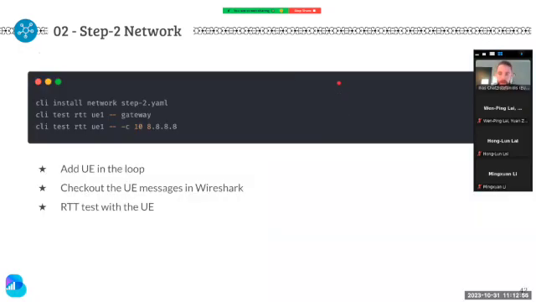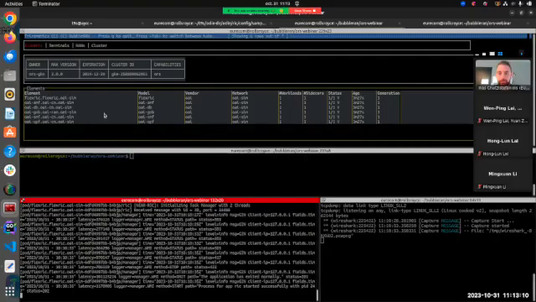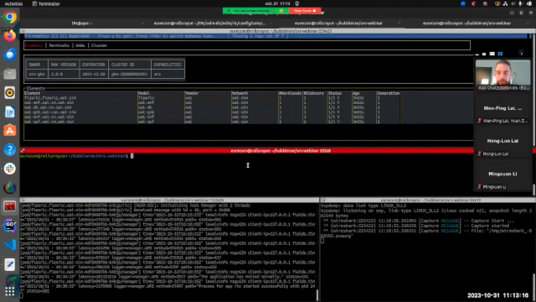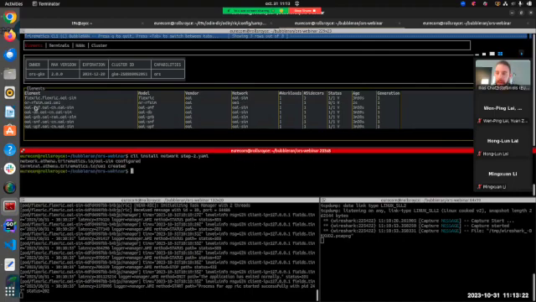So the commands, it's the same command, CLI install network, and we use the step 2 YAML, which has only this difference that adds the UE in the loop. And then we're going to do the RTT test. So CLI install network step 2. So we can see that directly the NR RF simulator UE1 is connected to the network. Here on the status, we can wait for the UE to be properly connected. We can see that all of the others are probably connected, 1 out of 1, and yes, the status is healthy.